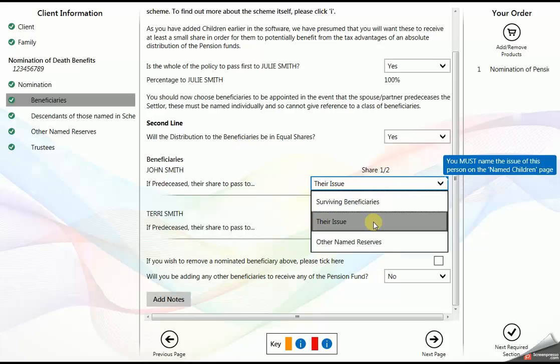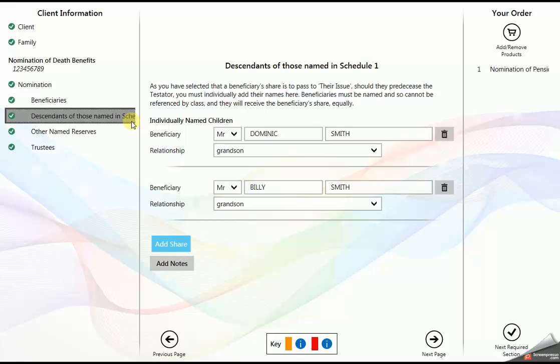Now their issue brings up this page on the left hand side called Descendants of those named in Schedule 1. Now the impact of this is you have to list all the grandchildren in this example, but they might not necessarily be the client's grandchildren, as it could be the daughters or the children of their sister or another relationship, which means it could actually be the nieces and nephews, for instance.